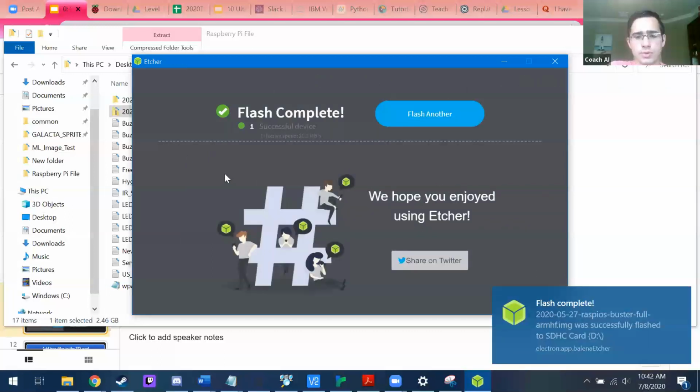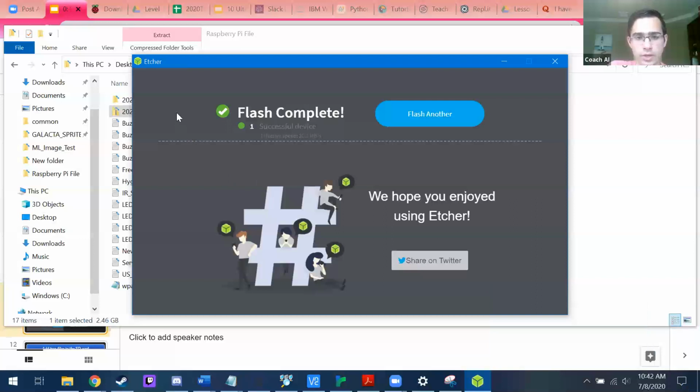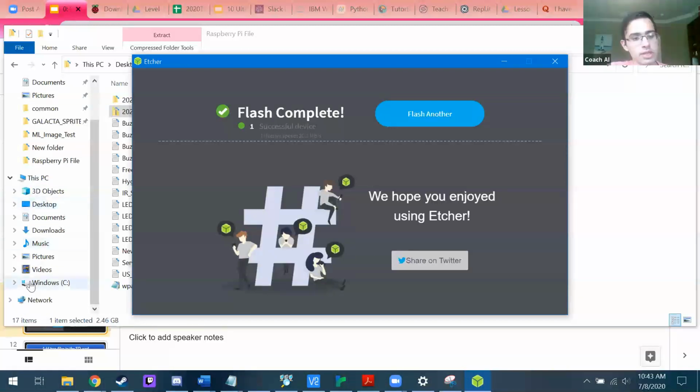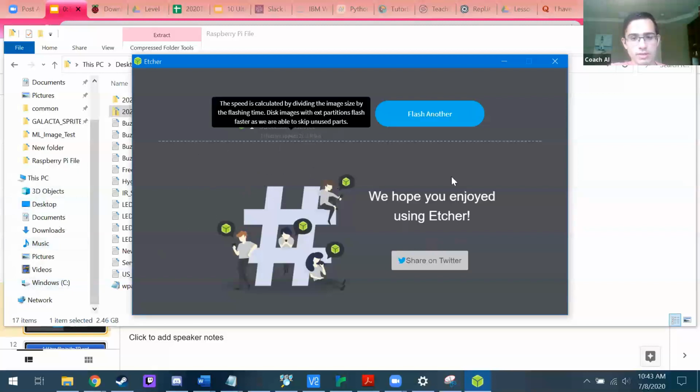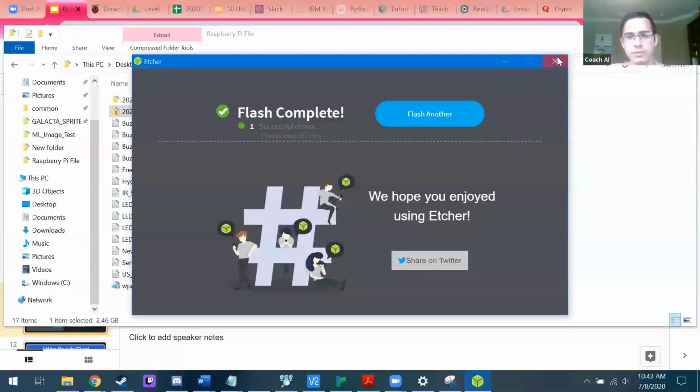All right, so at the end of this over here, it should say flash complete. One successful device. If it has anything red over here, then something might be wrong. Feel free to contact us, and we will help you out from there. Now, as you can see over here, something that Etcher does is it automatically ejects the SD card once it's finished flashing. So we're done flashing. We can close this for now.